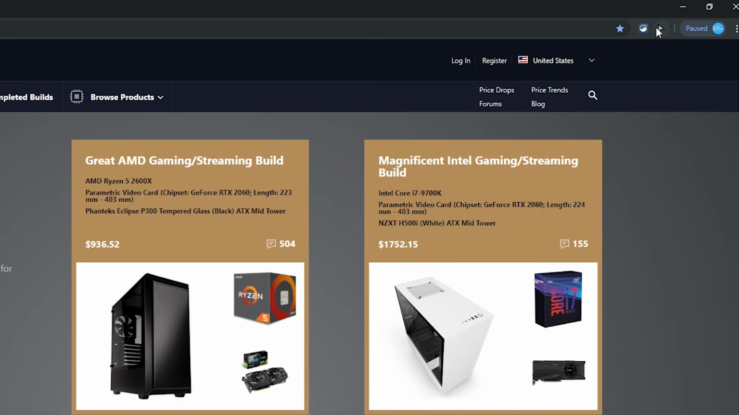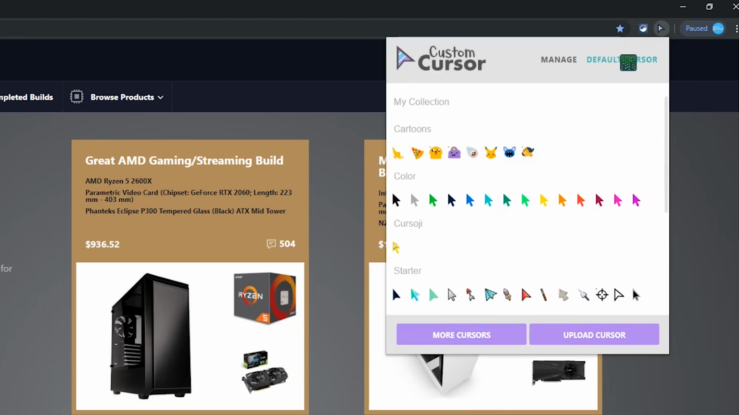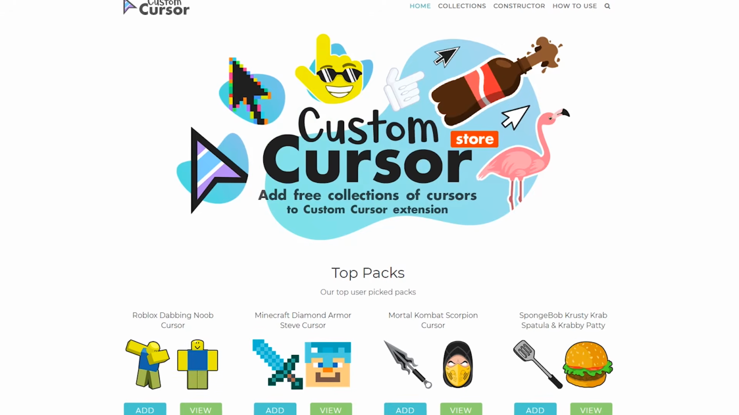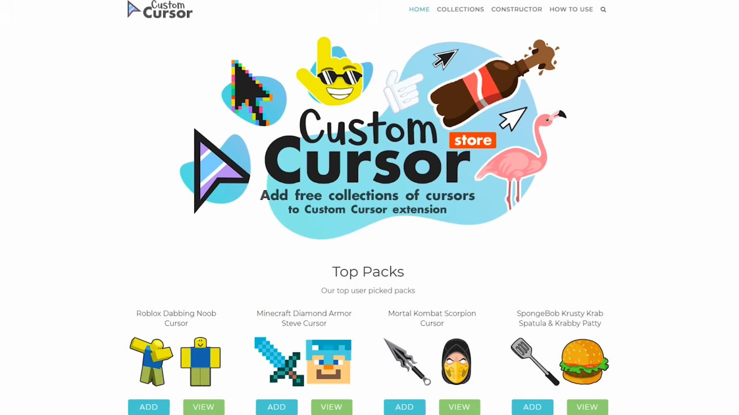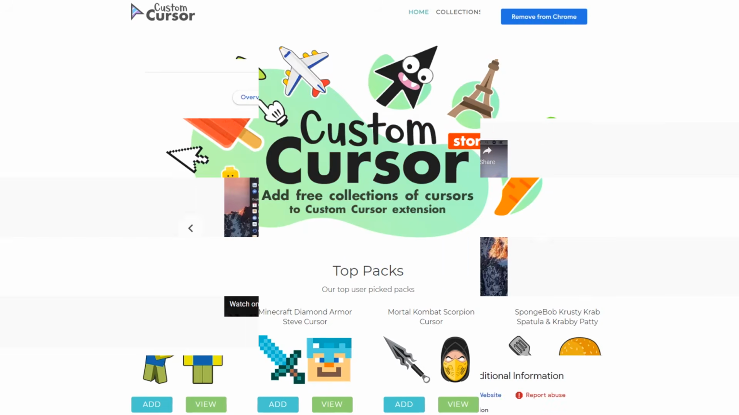To change back, go back to the icon and select Default Cursor. Here at the bottom of this window, you have the option to upload your own creation, and clicking on More Cursors will take you to the Custom Cursor site, where they have a massive collection for you to choose from.